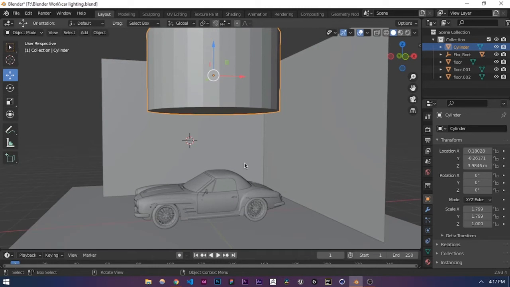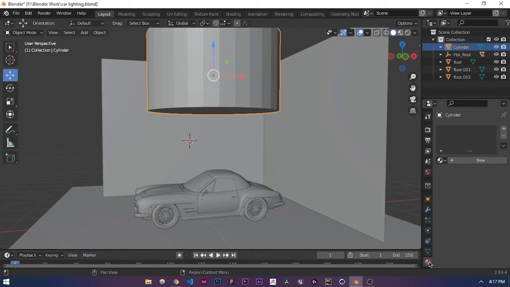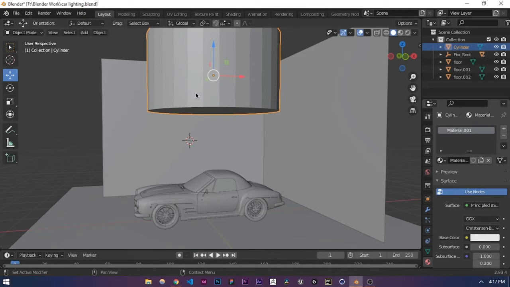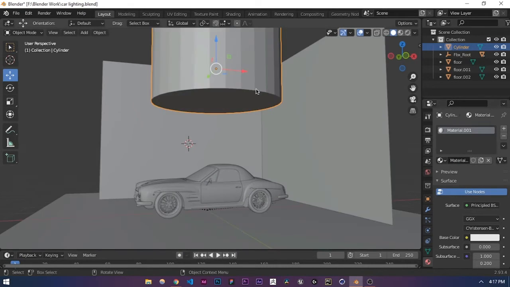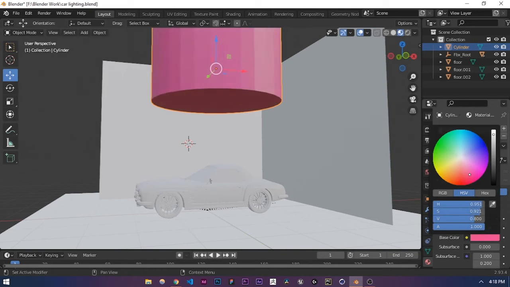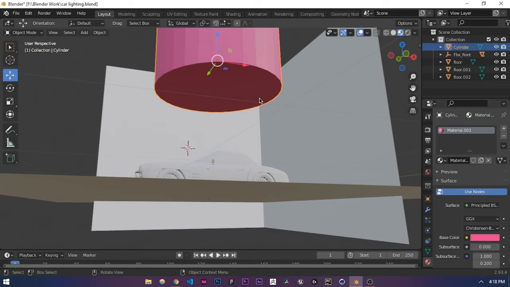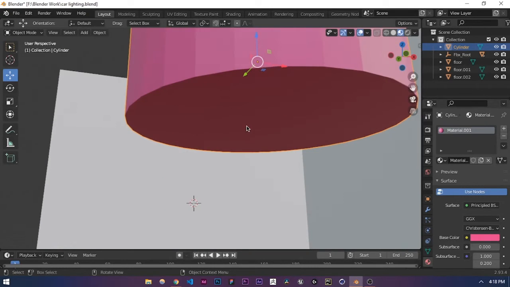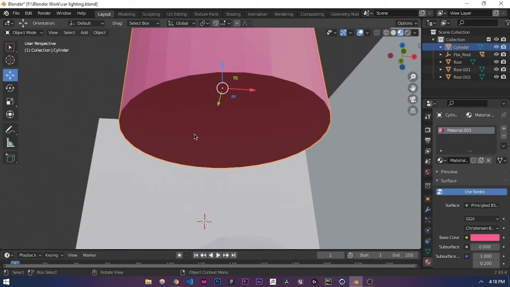The way we're going to do that is, first of all, go to the materials section with our cylinder selected, and press this new button right here, and it's going to give this whole cylinder a material. Now if I go to this look dev mode, you're going to see that if I change the color of the texture, it changes, so basically this texture is applied to the whole cylinder. But we want an emissive material applied only to the bottom of this cylinder, okay?